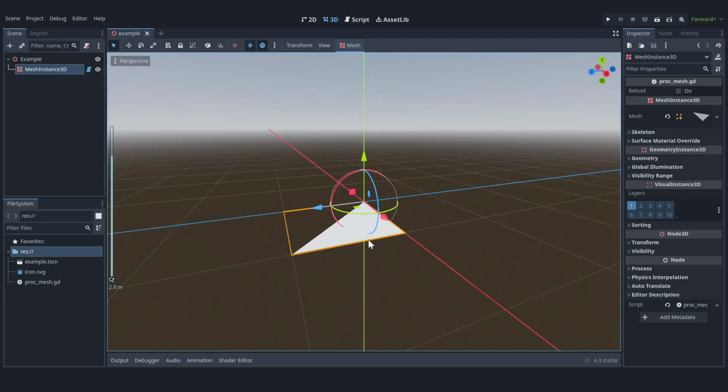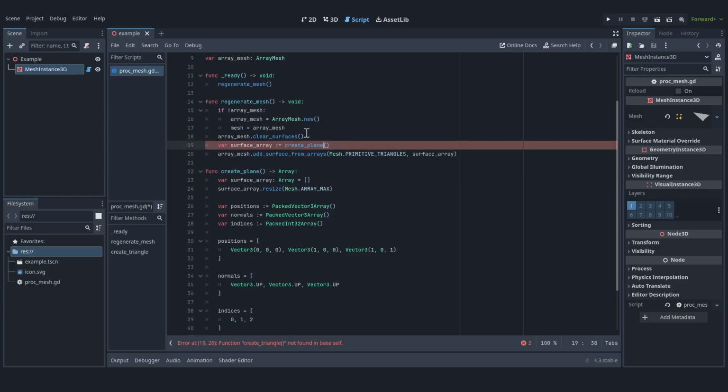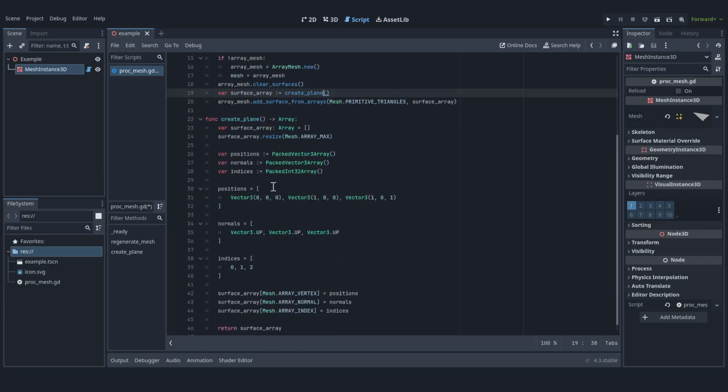So a triangle is not too useful, so next we'll get into something that you're far more likely to want, which is a plane. So let's go to the script, and we're actually just going to override the create triangle function for this. Change that to create plane, and then change this as well. Now let's see a small demonstration of how we're going to create the plane. So let's expand the demo we had before to a plane.